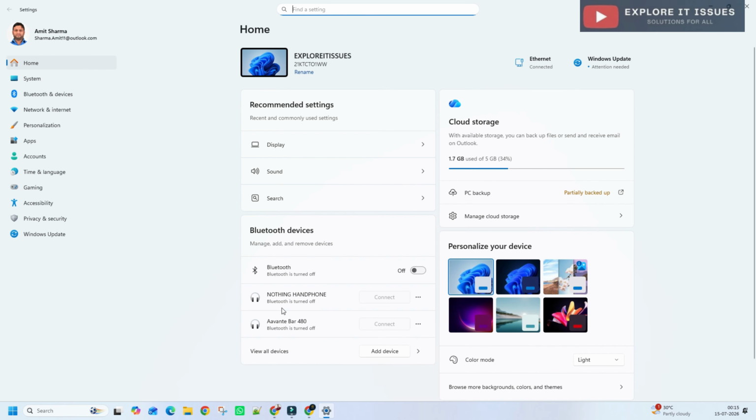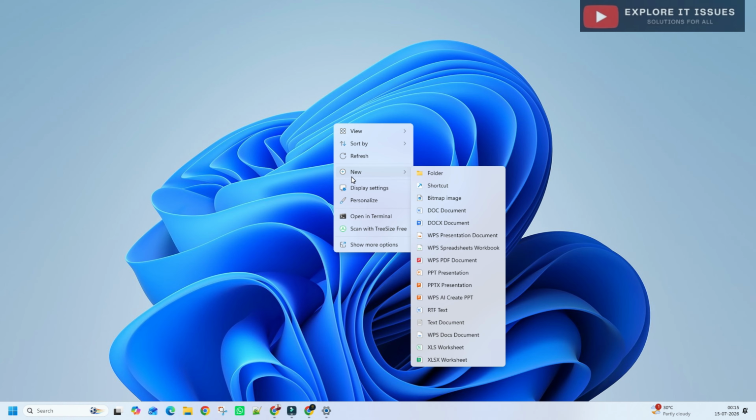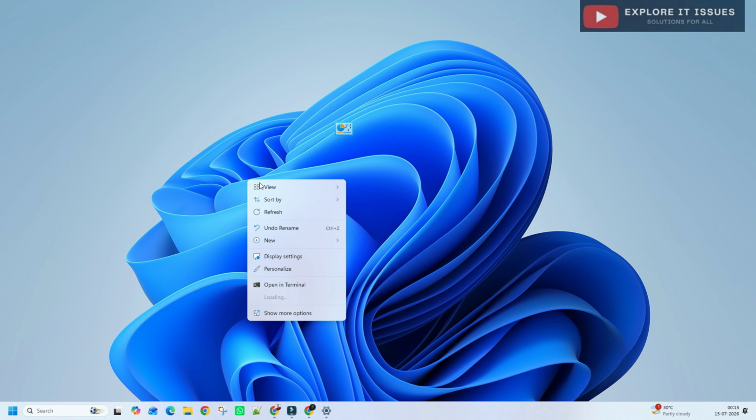So step one is to create a folder on the desktop like this. First, right click anywhere on your desktop, click New, then Folder. Now we need to rename this folder with a special command. The command is this. This is a special command. I will put the same command in the description. So copy this command and rename the folder with it.